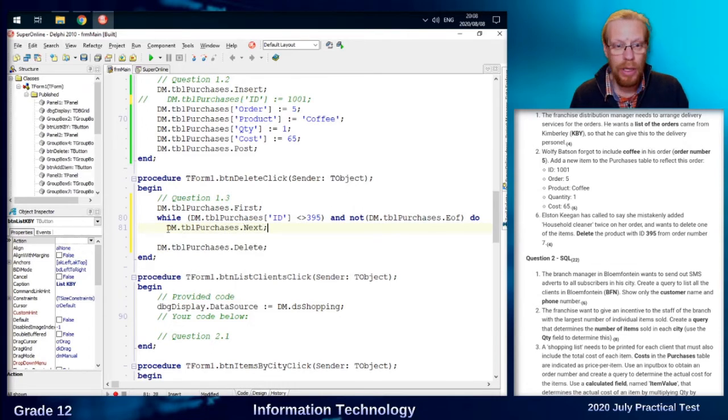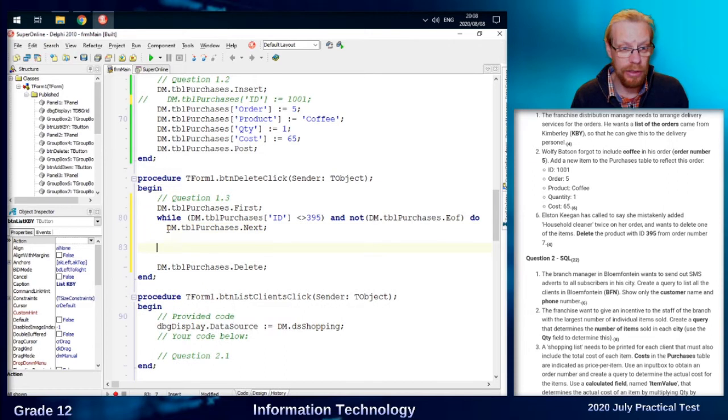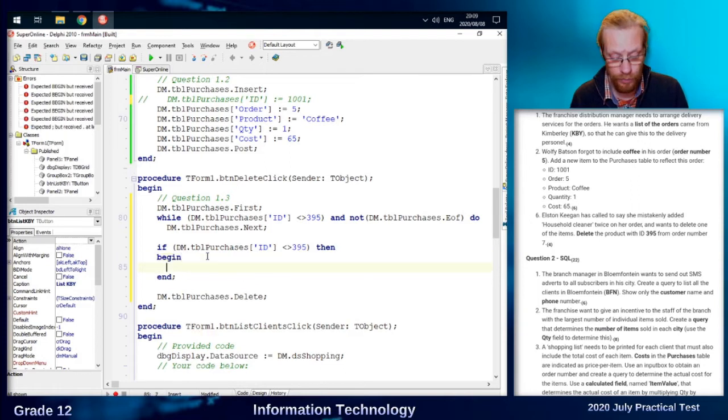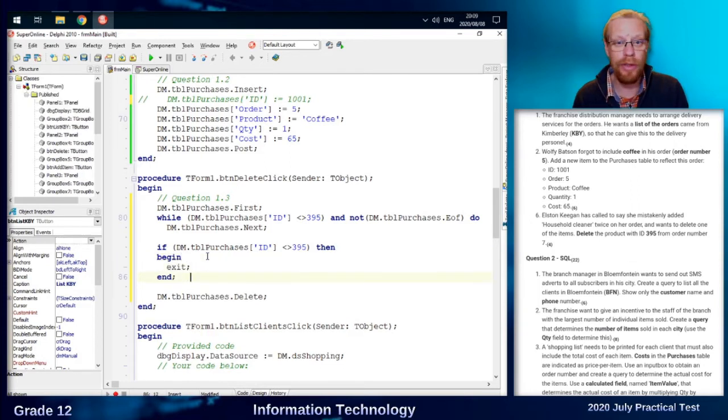dm.table_purchases.next. And that will carry on until either we find the item we're looking for or until we run out of items in the table. So let's just check and make sure that we have found the item. If, then, I'm not going to do anything if I haven't found the item. We assume that we have now found it. The row pointer for the table is in the row which contains that particular item, and it will delete it.